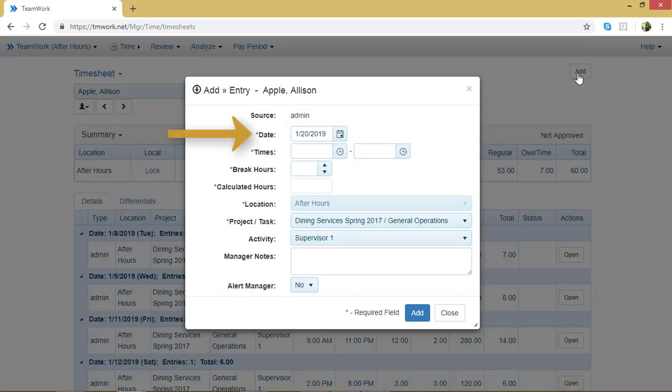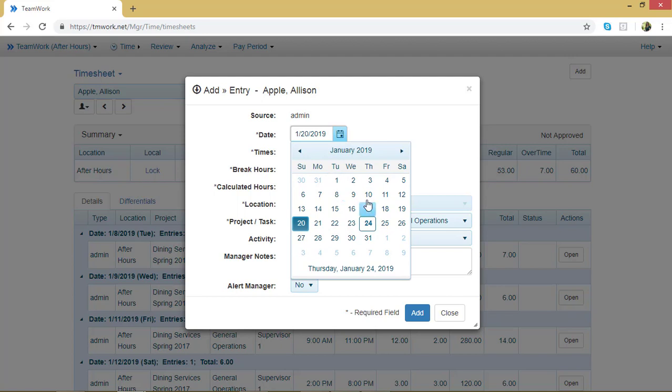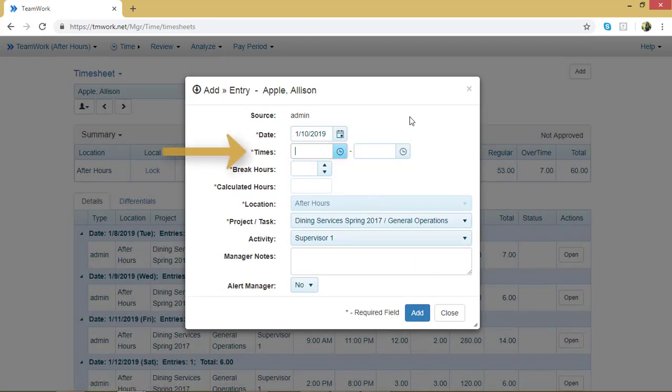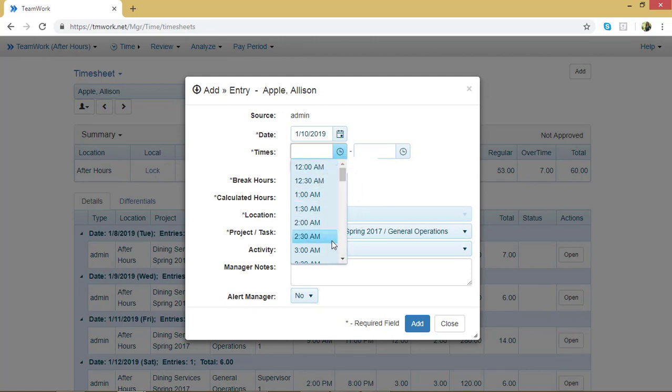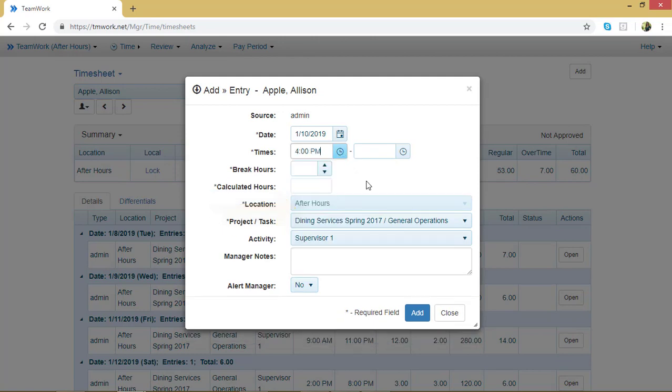Choose a date to add a time entry for. Let's say Allison came in on the 10th. Then add a start time. Maybe I will say 4 p.m. and she worked until 6 p.m. She came in just for a couple of hours to cover someone else.